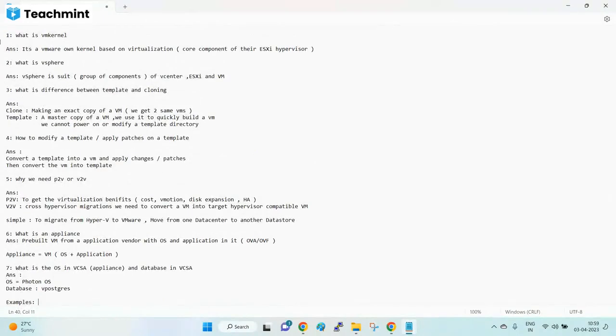Clear? Any question? And VM kernel is different. VM kernel port group is different. Don't confuse here. Ask them clearly what they're asking. They're asking for VM kernel port group, or he is expecting only VM kernel. That's why when you listen to his question carefully, you would have the answer already ready with you.